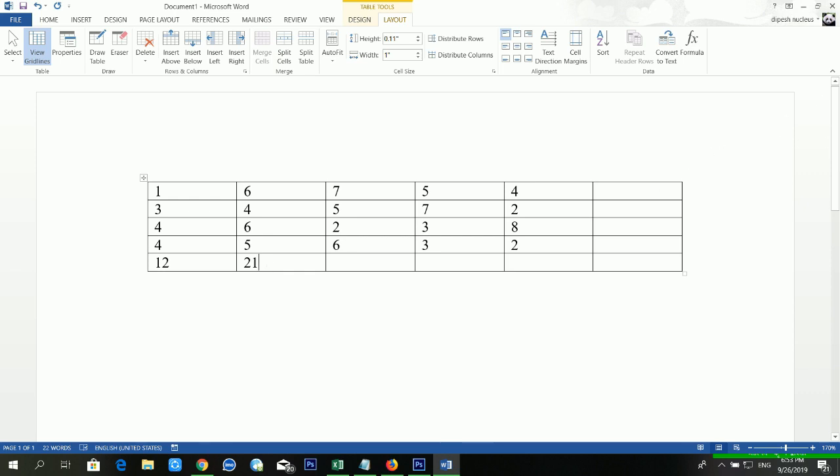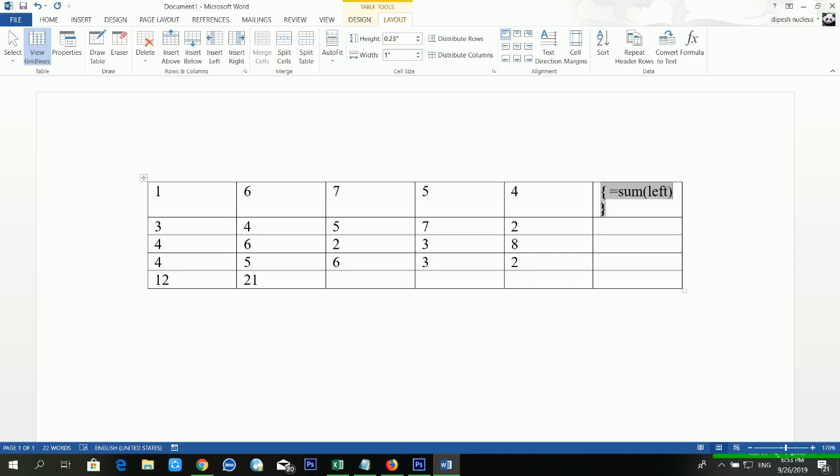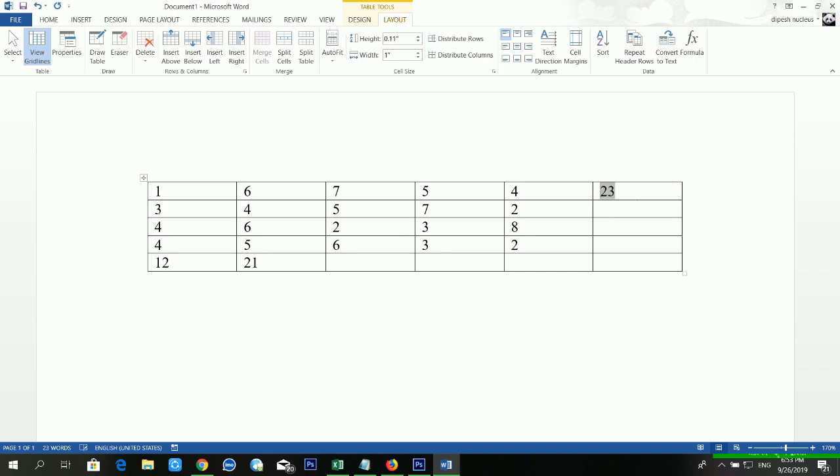So if you want to calculate all the sums in the cells, how can you do that? It's also very easy. Just press Ctrl plus F9, type equal to SUM, open the bracket, just type LEFT, close the bracket and press F9 again. Now you can see it's calculating all the left side numbers, right? Okay, so this is another type of method.